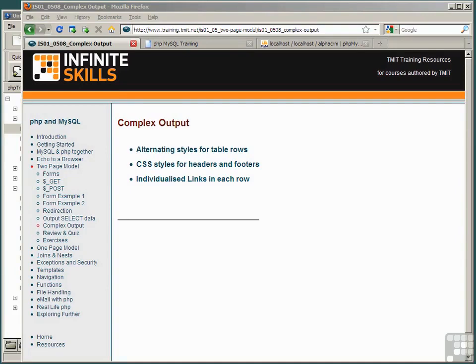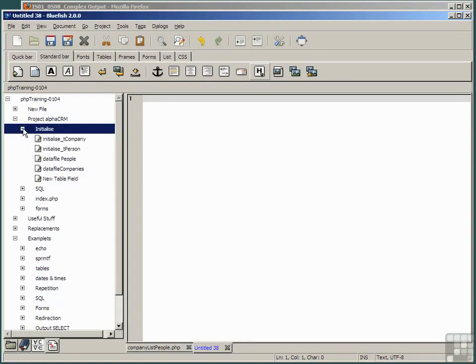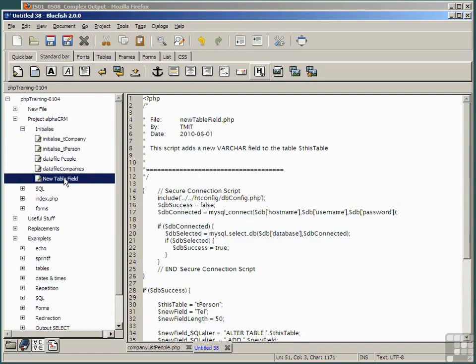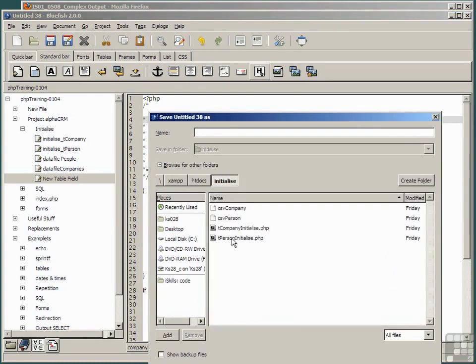Just before we make our tabular output more complex, let's make it more interesting. A contact application like we're building obviously needs more than just a list of names. A telephone number would be useful, so let's add that. In a new code pane, paste the snippet project initialize new table field and save the file as newtablefield.php in the initialize folder.